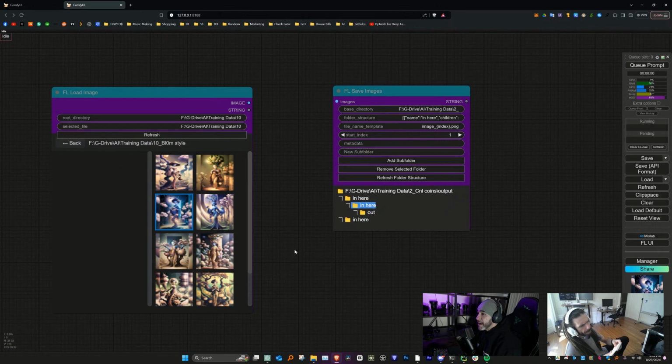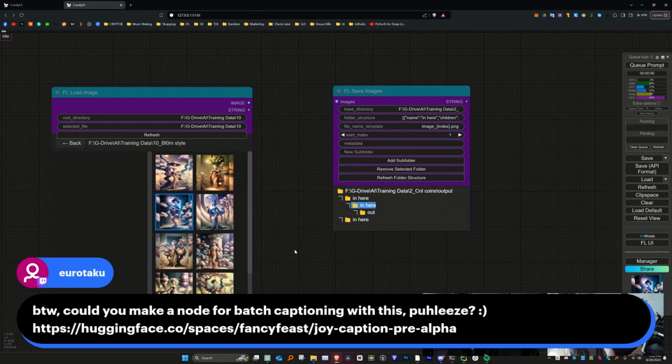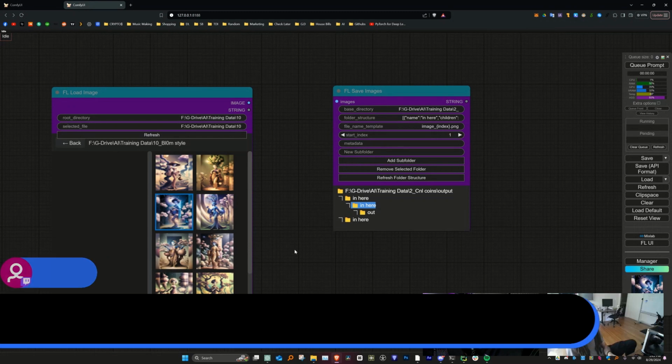Well, you got one in the chat right here that says, by the way, could you make a node for batch captioning with this? And he linked something called Fancy Feast Joy Caption Pre-Alpha. Okay. I'm assuming it's a model. Yeah, 100% we can do that.